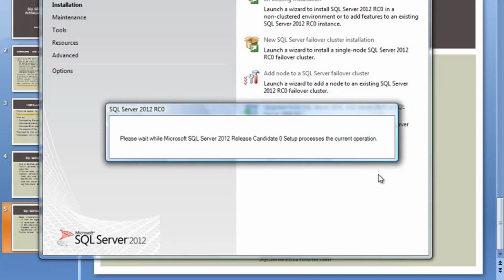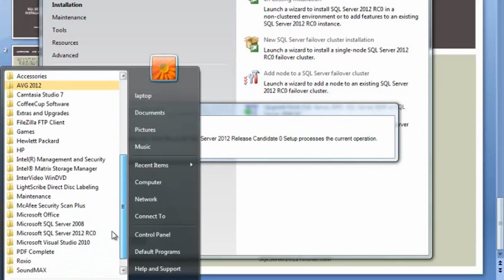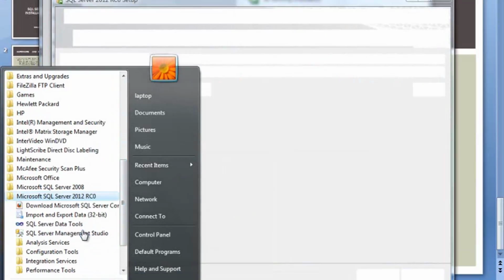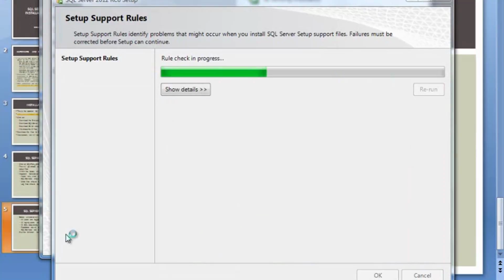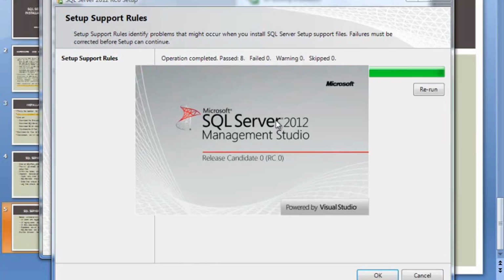Now do realize that I do have a default instance running on this. In fact, while this is running, I can show you. If I go to Start, All Programs, Microsoft SQL 2012, Management Studio. I've got a few things going on over here, and I'll come back to this screen in a minute. But notice that I do have SQL Server 2012 up and running.